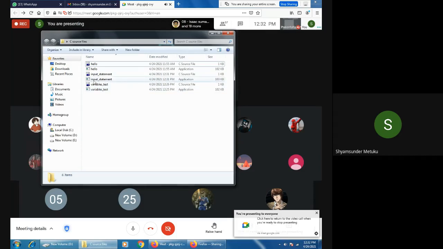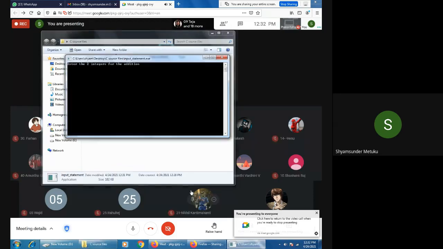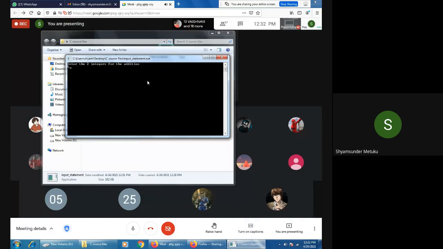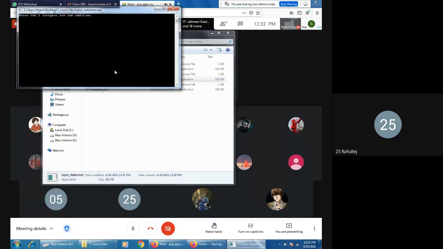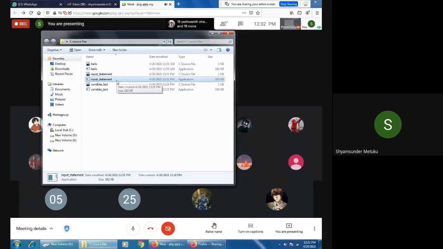This is an application, right? But you can take this in a pen drive. You go to some other computer where Dev C++ is not available. You simply double click on this. What is it telling? Enter 2 integers for the addition. I will enter simply 55 or 57, maybe 23. What is the result? 8. Okay, just a minute. 57 and 23. Perfect.